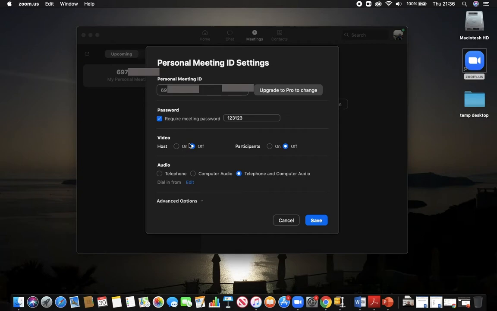You can turn your video off. If you're hosting the meeting, you can turn your video off. So this means when you're entering the meeting, your video will be off. You can always turn it on. And also for participants, the minute they log in, it also turns off their video as well.